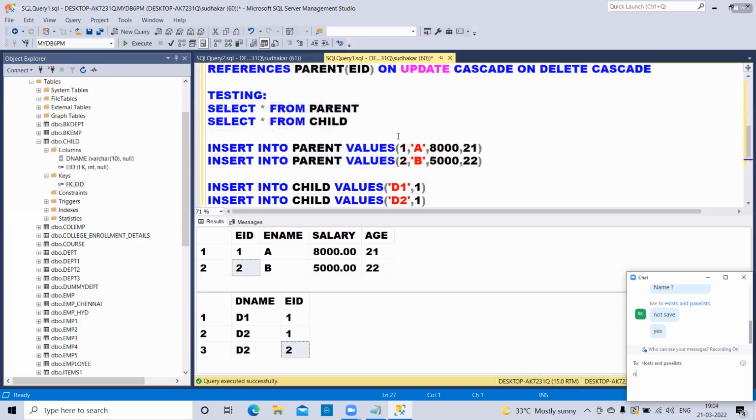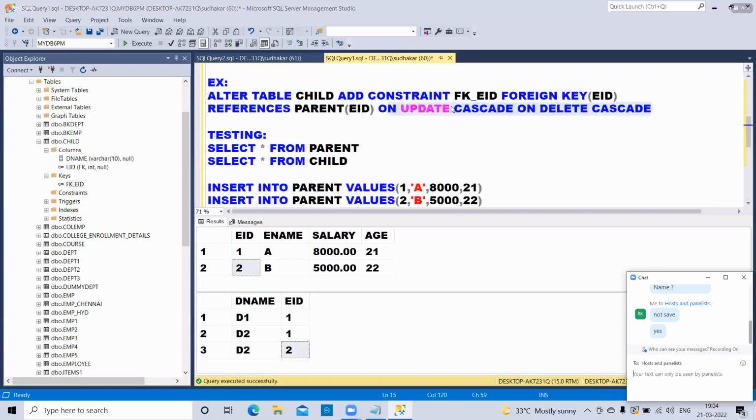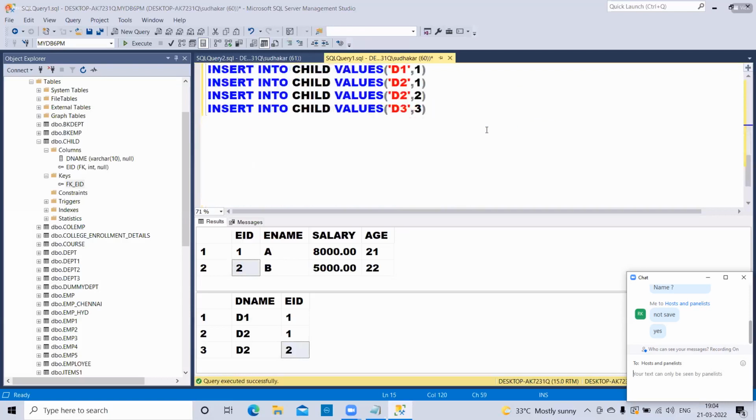Later on, in this relationship, I'm applying on update cascade and on delete cascade. So what do on update cascade and on delete cascade tell us? Come on, guys. It tells us that once you delete a parent, the child is also deleted, and once you update a parent, the child is also updated. Let me do that.